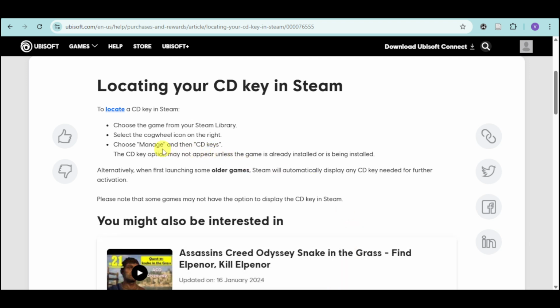On your Steam library, you can find the manage option, and if it is available, you can find CD keys from there. The CD key option may not appear unless the game is already installed or being installed. You can also launch it on older games and still will automatically display any CD key needed for further verification.